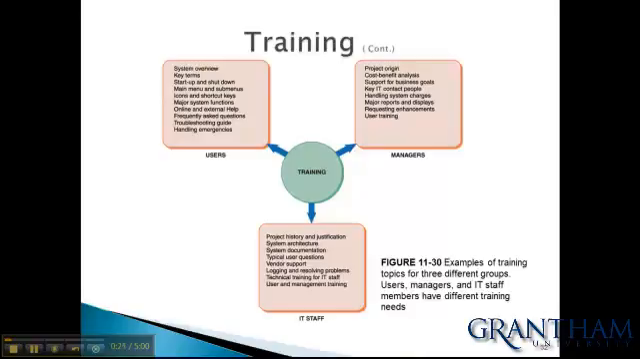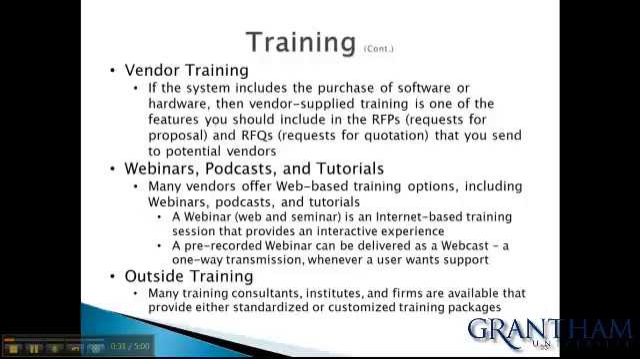There are three types of training: training that will be provided to the users, the managers, and the IT staff. Vendor training: if the system includes a purchase of software or hardware, then the vendor will supply the training. Many vendors offer web-based training options, including webinars, podcasts, and tutorials.